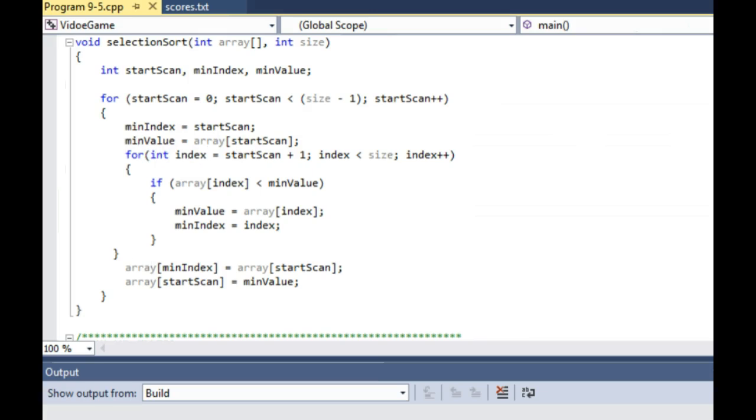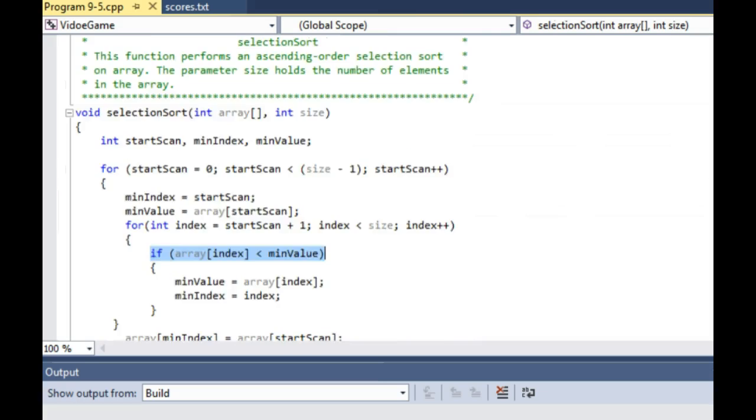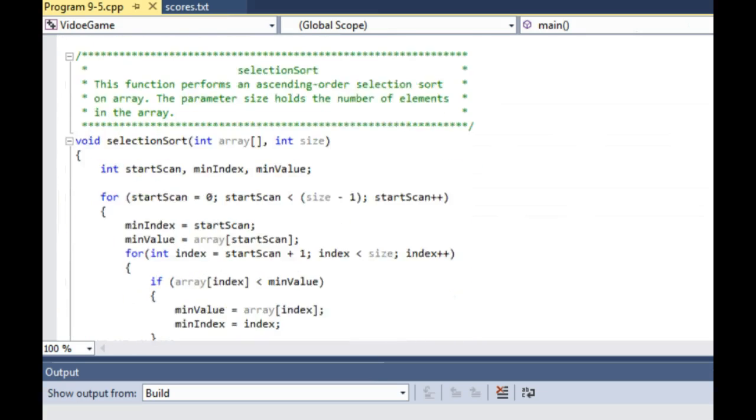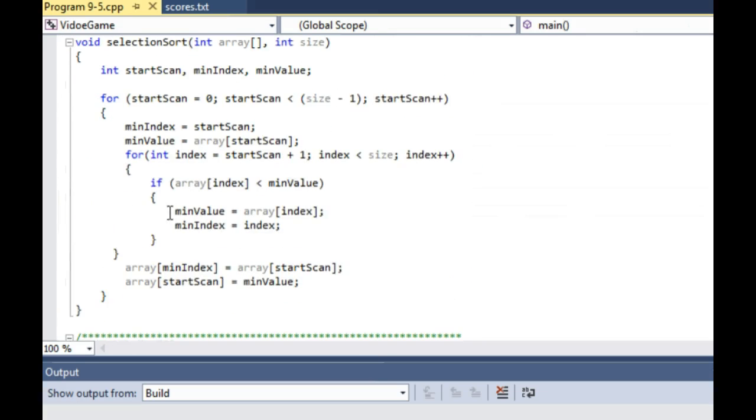So now our index is going to be 2. So if what's at index 2 is smaller than the minimum value, right? Index 2 is right here. Is 2 smaller than 5? Yes, it is. So that makes 2 become the new smallest value. And so you'll see here, if that's true, it sets the minimum value to 2 and the minimum index to 2 in this case, because element 2 happens to be at index 2. And then it just goes through the rest of the array.